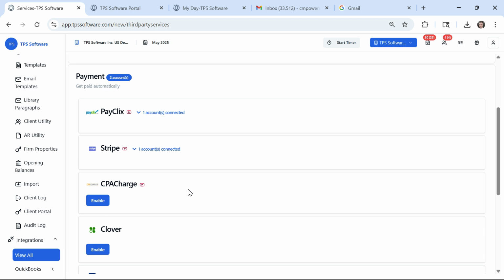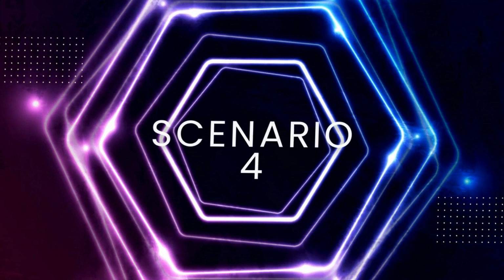The client can then rest easy knowing their account is up to date. I'll show you from the client's perspective what that looks like in a moment, but to set that up, you basically come down to integrations and look under where it says payments, and you'll see the options there that you have available.